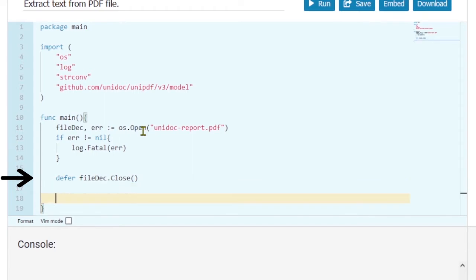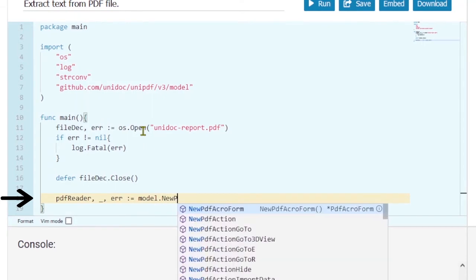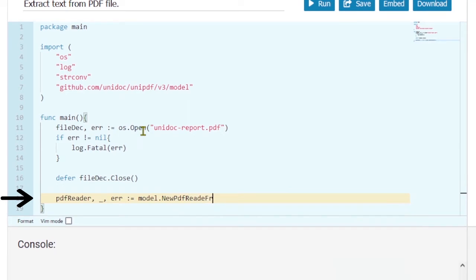We can create the PDF reader using the model package. So we have a function NewPdfReader from file. This function takes the file name and an optional parameter. To get the file name, we use the file descriptor, and within the file descriptor we can get the Name function, and then for the optional parameter we can just pass nil.